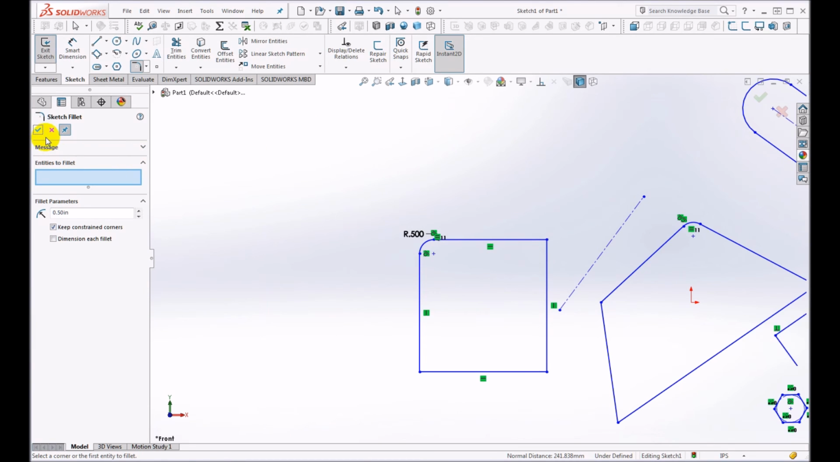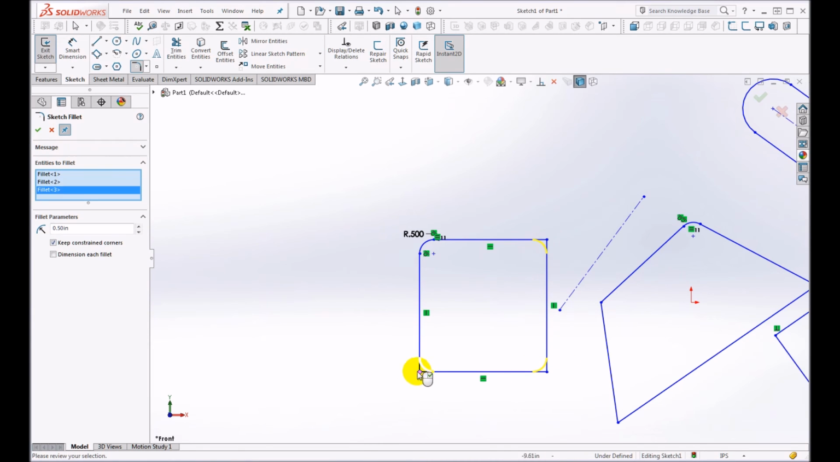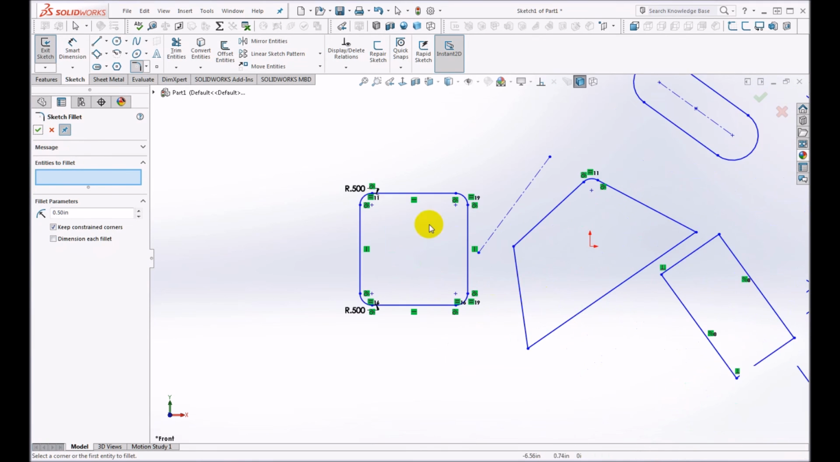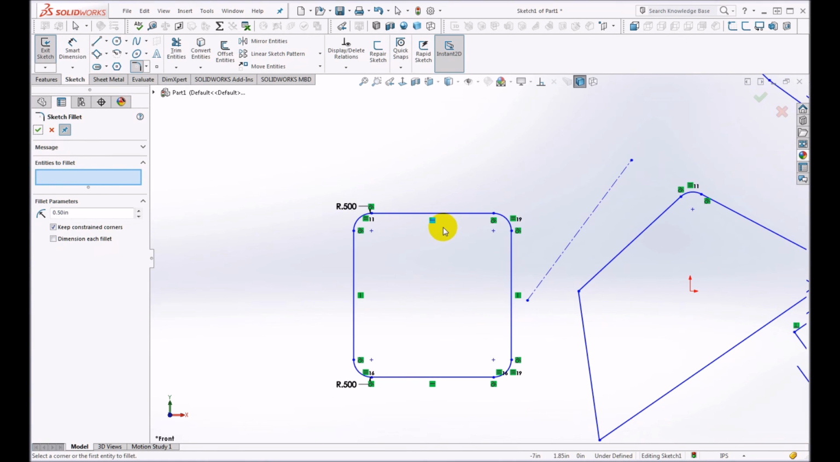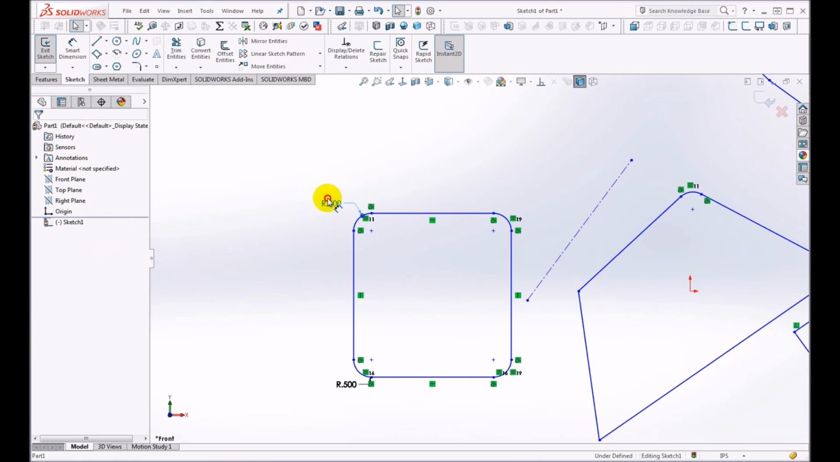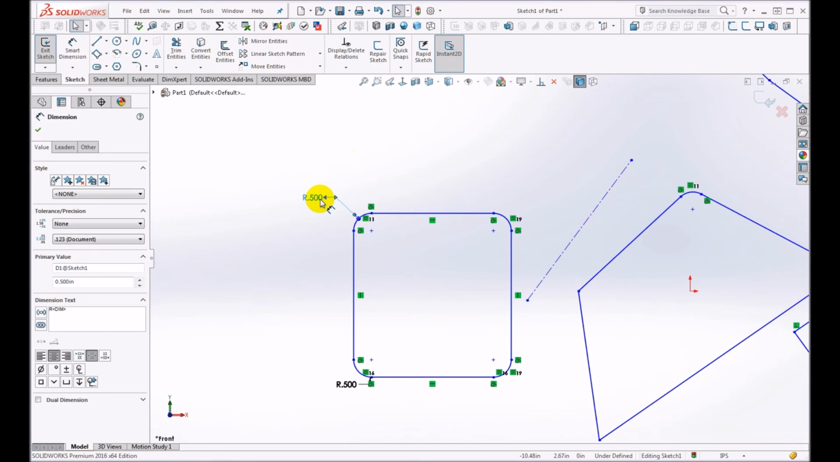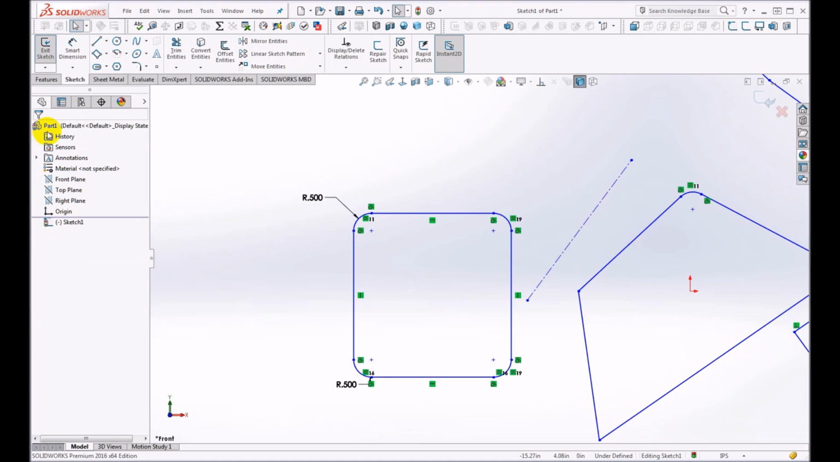Another way I could do this would be to click on the corner itself. In fact, I can click on multiple corners, and each time I do so, it gets added to the list of entities to fillet. And when I click the checkbox, now I have a rounded corner rectangle. Notice that there are some dimensions that have shown up. Let me come out of this. This one shows the half-inch fillet. Again, when we get into dimensioning, you'll see how to change these and add your own dimensions.